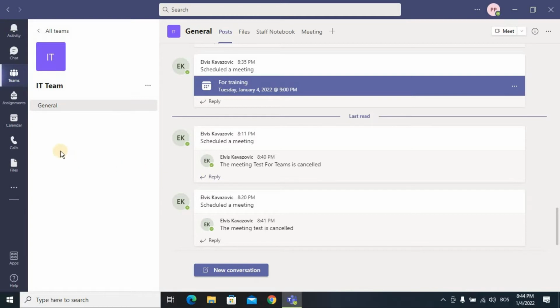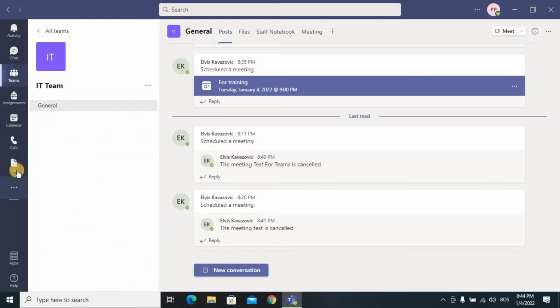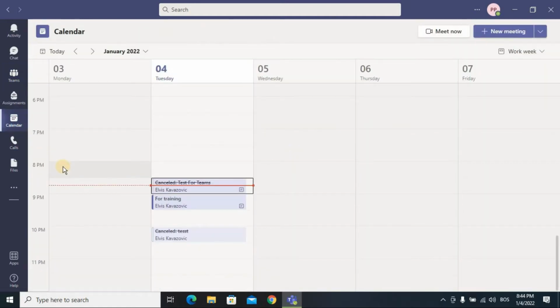In this case, the best is if you go on the left side, you will see all these icons. In these icons, you will see activity, chat, teams, assignments, calendar, calls, files, and additional apps provided by Microsoft. For you to see when the lessons are assigned, when you will have an online lesson, just go here to the calendar. When you click on the calendar, it will load all your lessons.